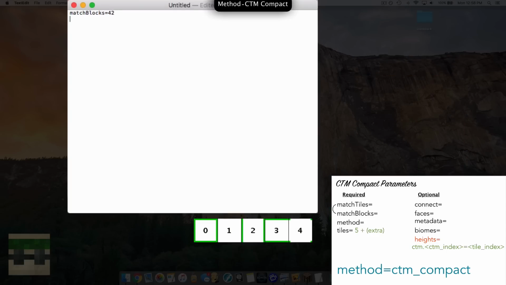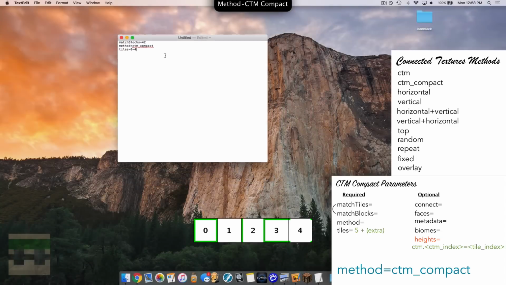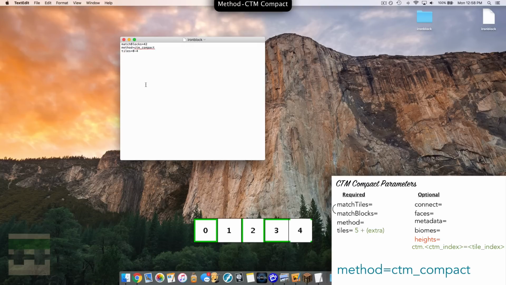So there's 42. The method is compact CTM, or should I say CTM underscore compact. And the tiles we want to use are going to be 0 to 4. Now that's all we need to specify, so let's save our document. I'll call it ironblock.properties. There we go, make sure it's .properties. Change the format if you're on a Mac to Western Windows Latin 1. If you're on a Windows, you're all good. And we will click save.